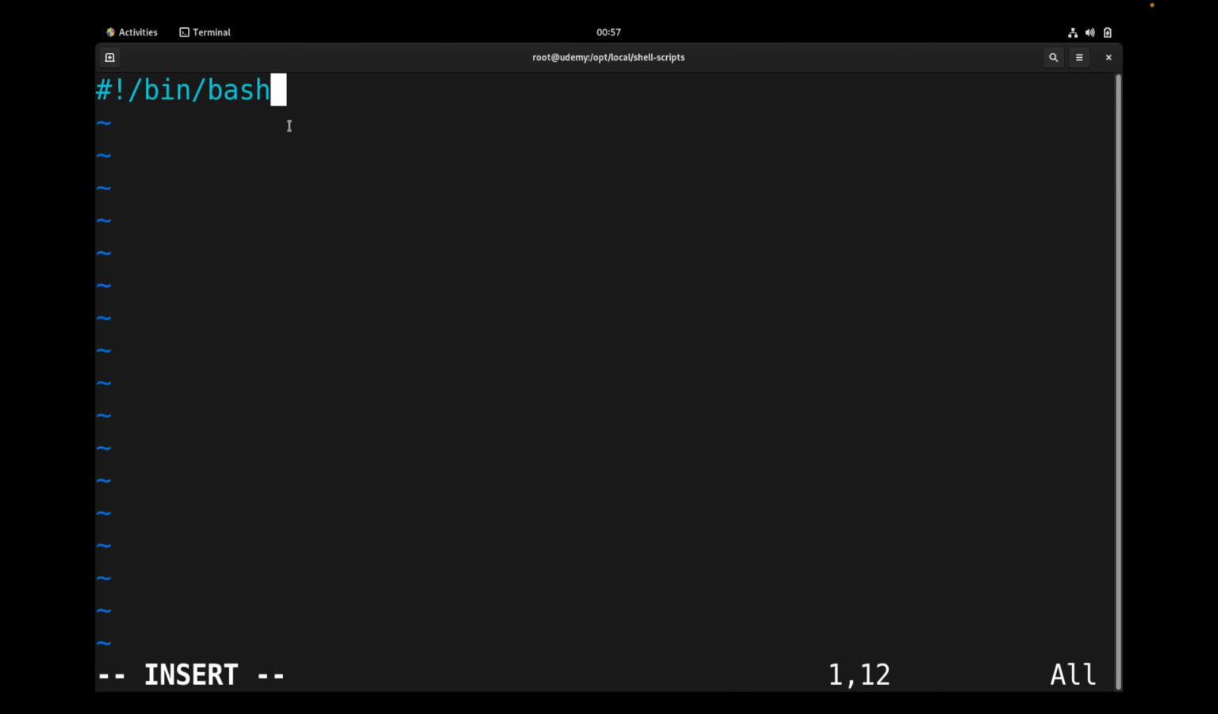So for example, if you write a Python script, then you're gonna give the Python interpreter path here. In our case, it is /bin/bash, but for Python, it will be, let's say, python, and usually it's under /usr/bin/python. But we're gonna keep it as /bin/bash.